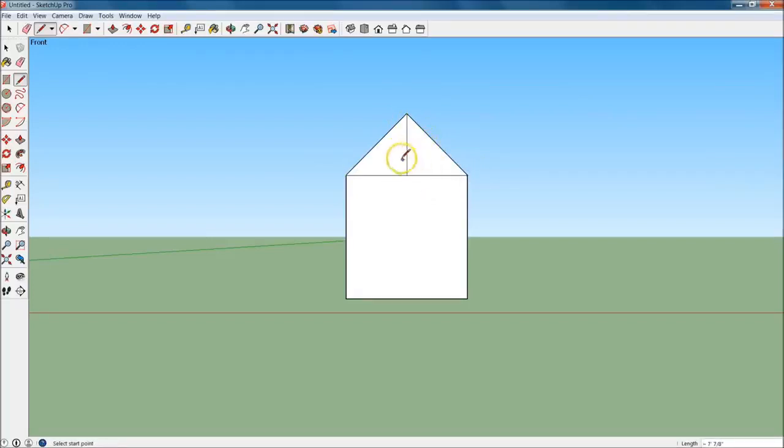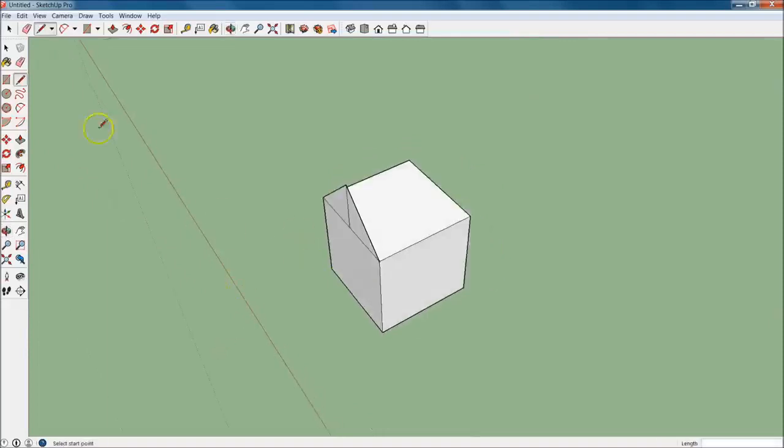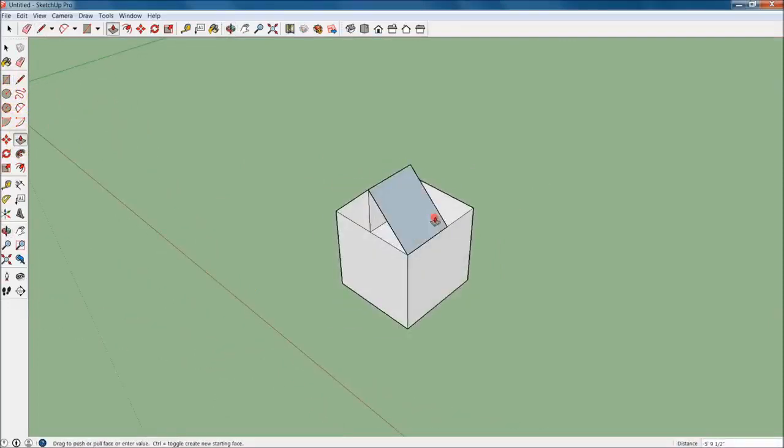Now we want to get rid of this line right here because we only want to push this back once. If I orbit with the center mouse key or the click wheel, and I were to hit push and then pull it out, I'd have to do both sides. So what we're going to do is eliminate this line right here. And how we do that is with our eraser tool right here.